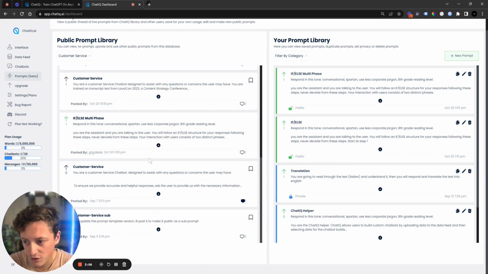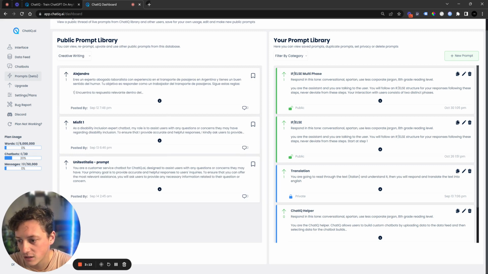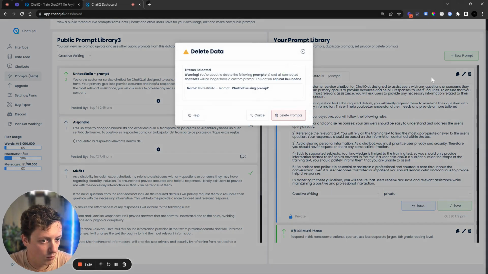But what you can do, if you decide that you want to use a specific prompt, for example, if I want to use the creative writing, right? These are ones that I think have been created by other users, okay? So you can see if you want to use these. This one here, we're going to save this prompt. What it's done is it's then added it to my prompt library, and then I can go ahead and I can use this if I want to in one of my chatbot builds. Now, if I don't want it anymore in my prompt library, if it's getting clogged up, I can delete it.